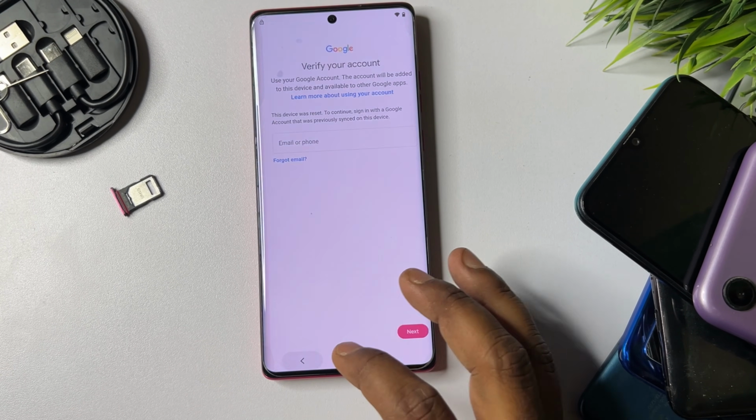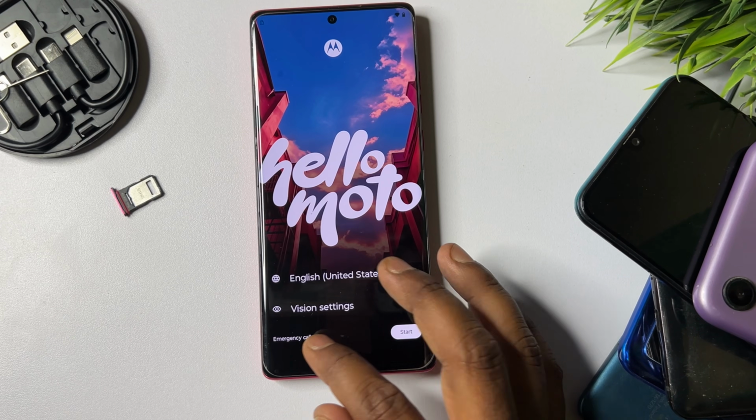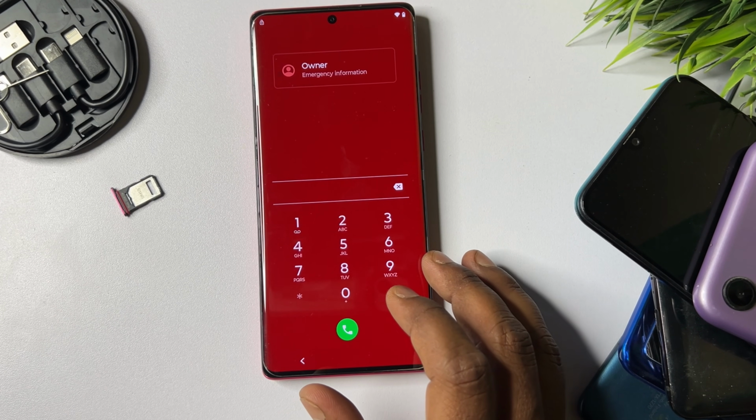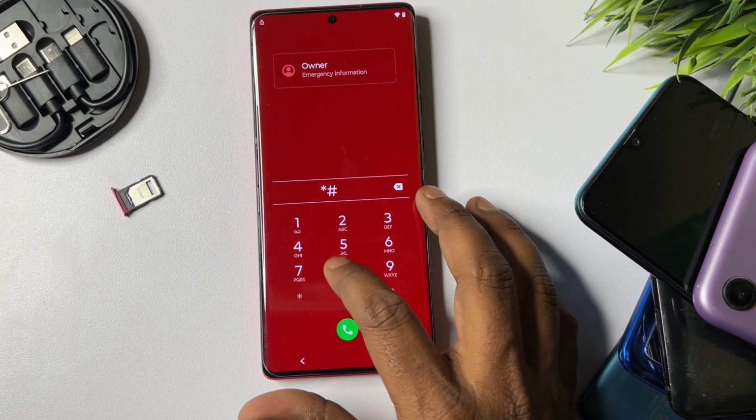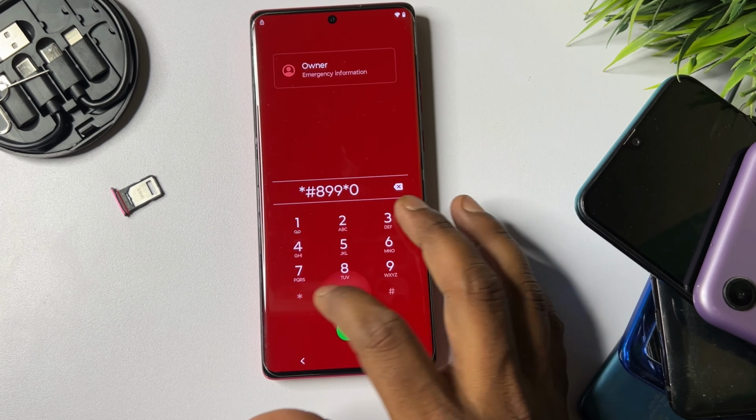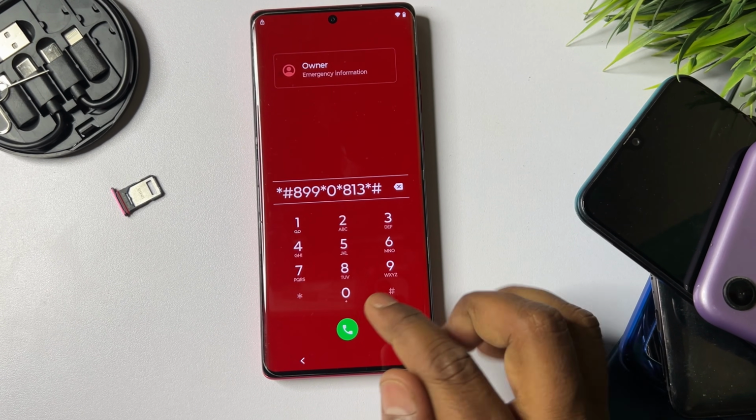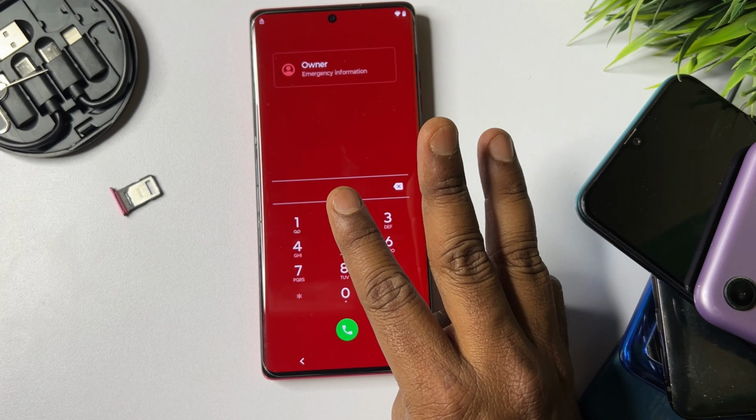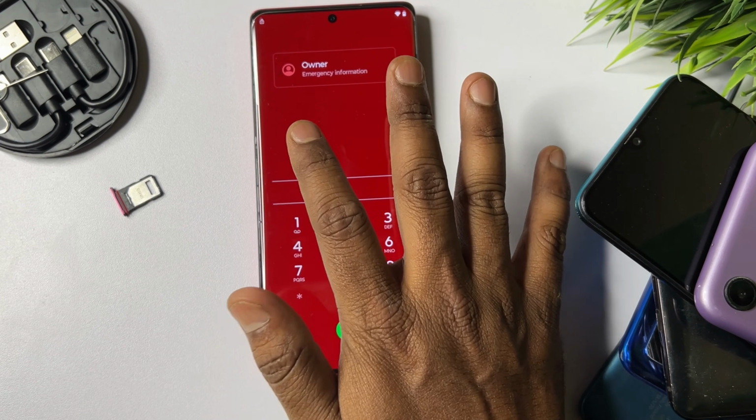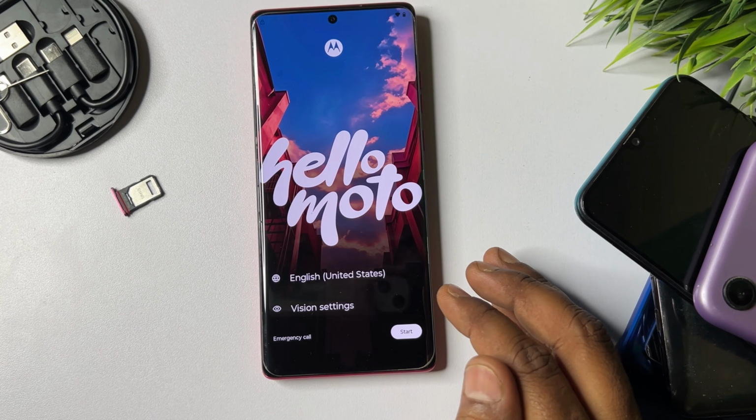So go back to the home screen again, and finally you have to open the emergency call option here, and enter the Google FRP removal code, and the code is *#899*0*813*#. You have to dial this number and wait for 5 seconds. 2, 3, 4, 5 and completed. Now you can unlock your smartphone as usual.